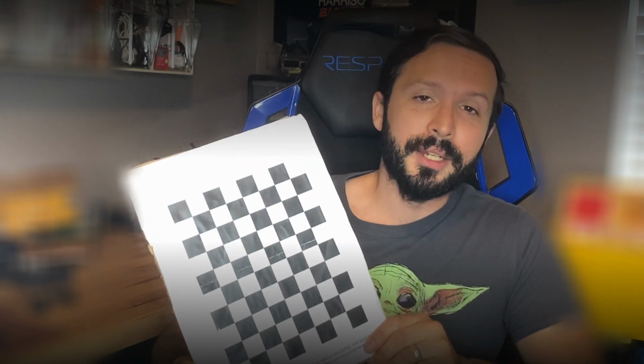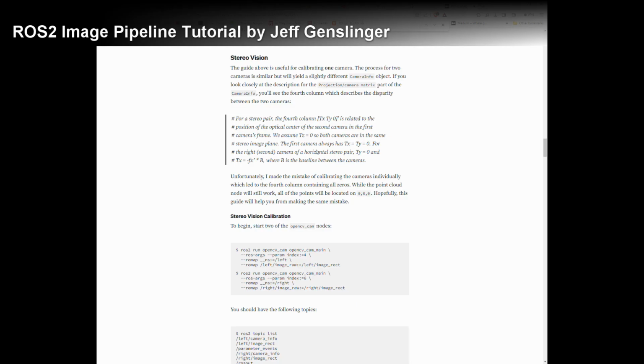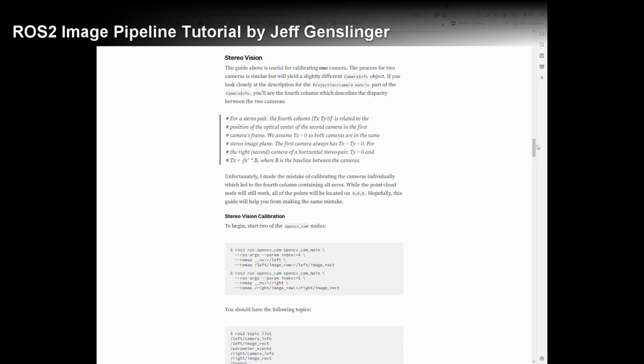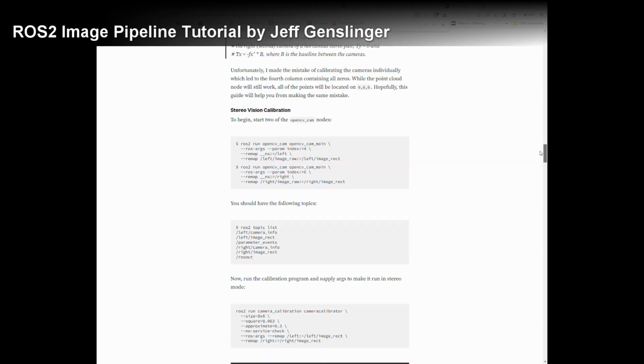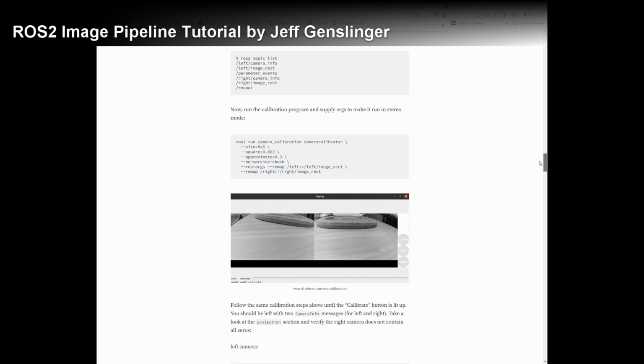The next step is to calibrate. So, friendly reminder, never leave home without it. You're going to have to use one of these, the checkerboard pattern, to calibrate the stereo camera image pair. Now, I've read online that you don't want to individually calibrate your camera. You want to calibrate both of them at the same time. So run the camera calibrator on the whole stereo image pair.